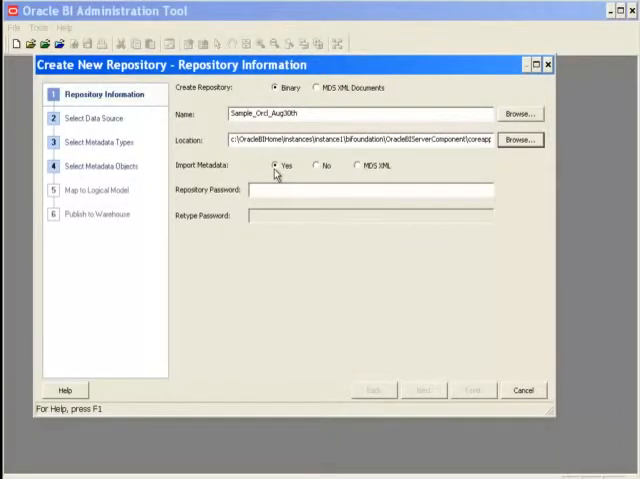For now, click on Yes, where you would like to import the metadata, and then confirm the password over here. The password here is admin123. You can have any password. I'm using a capital letter, some small letters and some numbers. So the password here is admin123, in which A is capital and the remaining are small case.